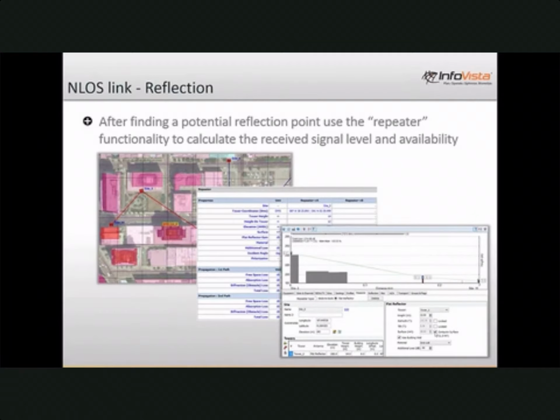So you can check, for example, compute surface, which means that the program will calculate how big an area the first Fresnel zone will hit on the wall down here. It means that it's 1.3 square meters, the size of the first Fresnel zone when the signal hits the building. So you know approximately how big the reflection area is. It's a little bit bigger, of course, but the first Fresnel zone is of that size when it arrives at the building wall.